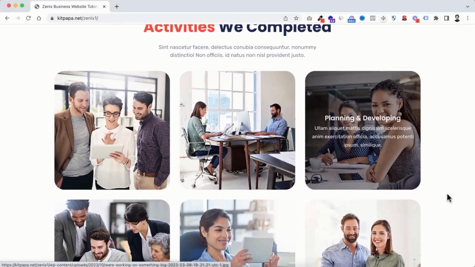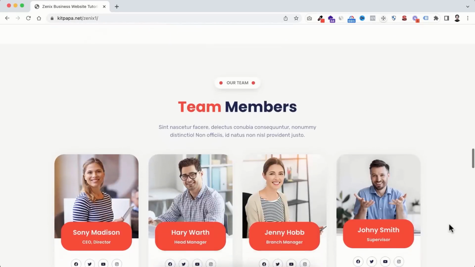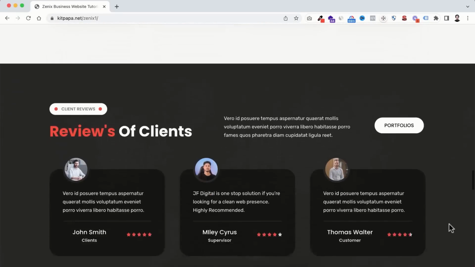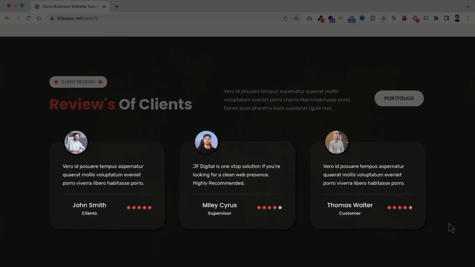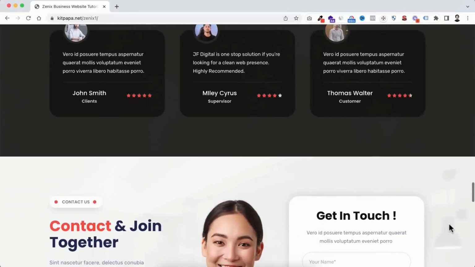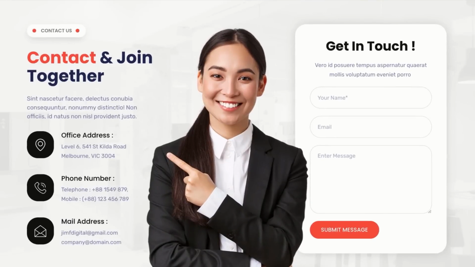Then here you can add some of your best portfolios, and on hover, you can add a little details about this project. Next, we will have our beautiful team member area. Next, we will showcase our client reviews. This section is very important if you want to attract new clients. Then this is a quick contact section. Of course, we will have a dedicated contact page, but this is an extra opportunity to get our clients.